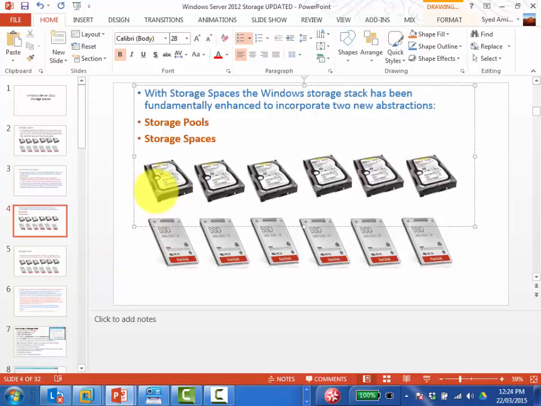So Microsoft says that you don't have to go for one company, one vendor, and buy all hard disks. Whatever hard disk you have, SSD, SATA, fast hard disk, slow hard disk, just combine them together and create a storage pool out of them. Then you can create logical volumes with that combination of hard disks. So this is a solution mainly for small to medium-sized organizations.